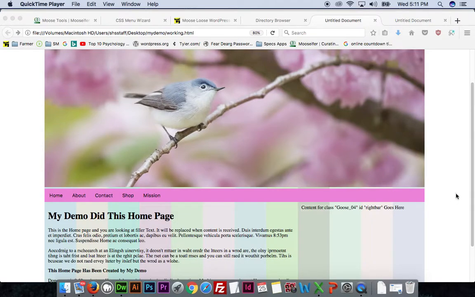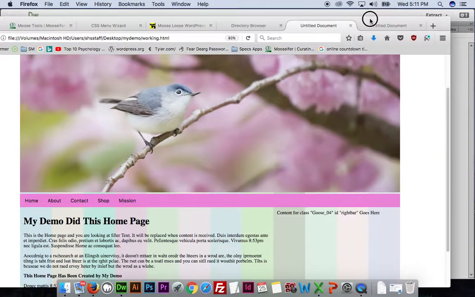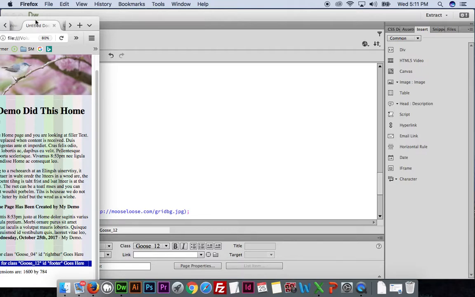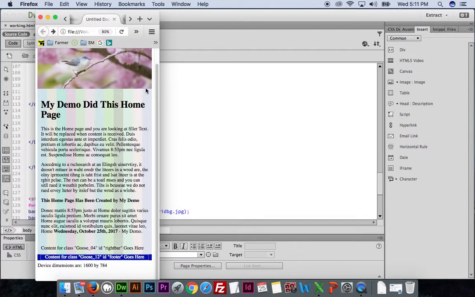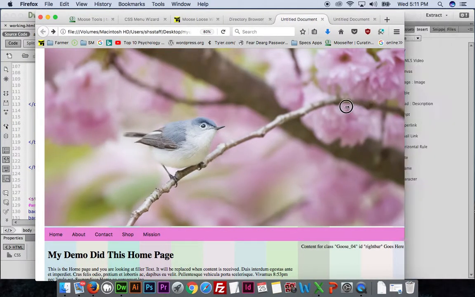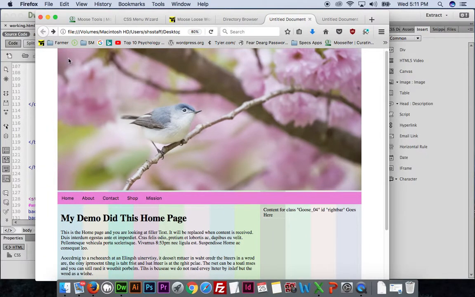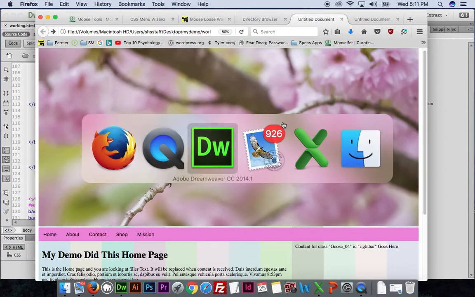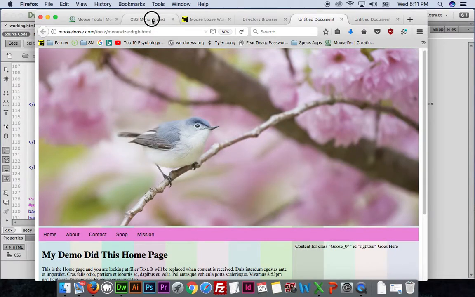We do have a problem now. As it shrinks down and our nav button disappears, how are people supposed to navigate the site if there's no button? So what we've got to do is create a hamburger up here, so that everything will be just fine. Okay, so let's go back to our menu wizard.